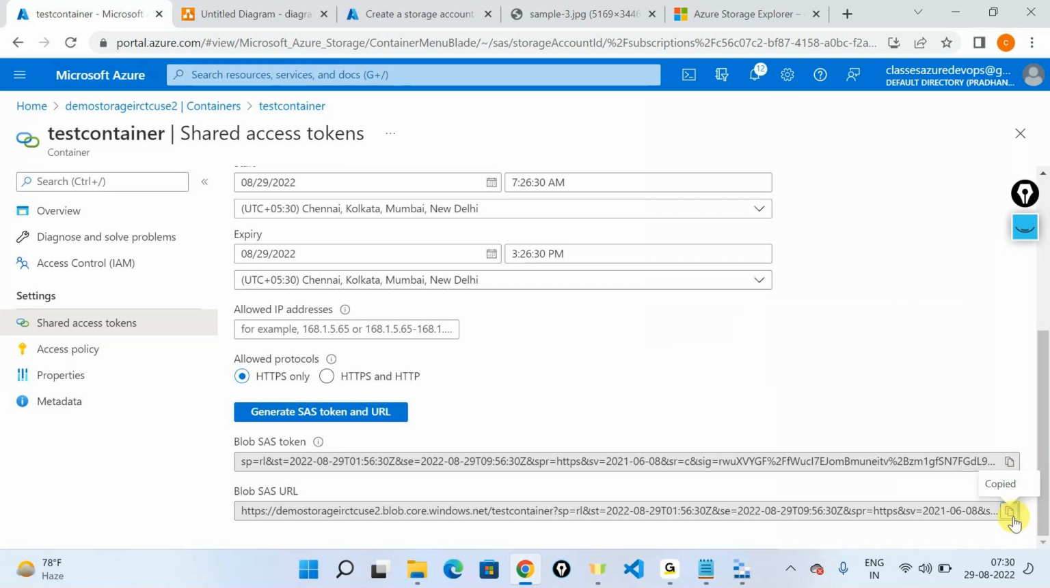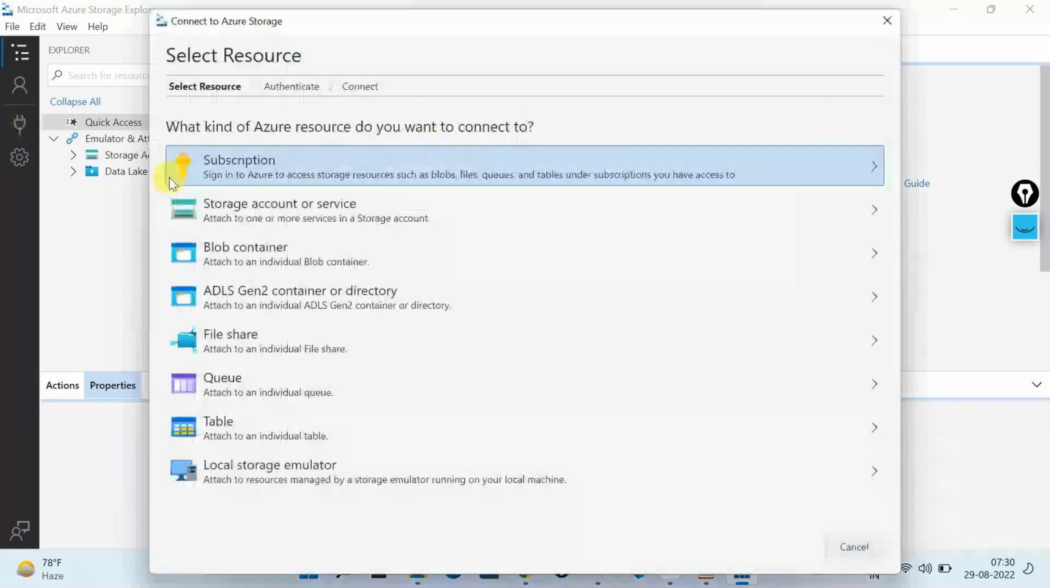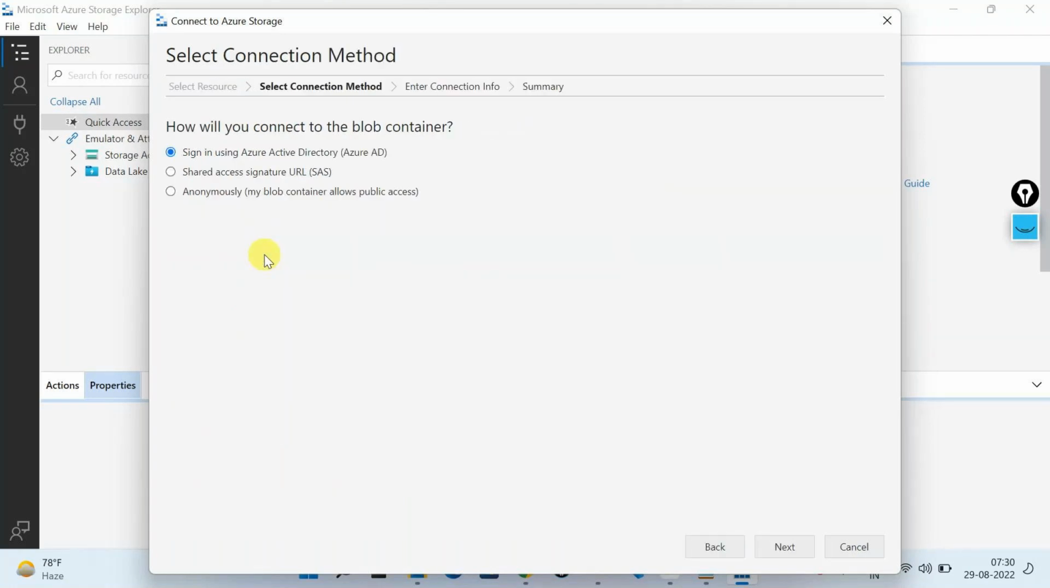I'll go into my Storage Explorer, and on the left hand side, there is this plug which says open connection dialog. I'll click on this, and it's asking what do you want to connect to? Do you want to connect to a storage account? A blob? A subscription of Azure? I'll say I want to connect to a blob container because this is where I have the key. And here it's asking, do you want to sign into the blob container using Azure Active Directory? Meaning, do you directly have access to that particular container?